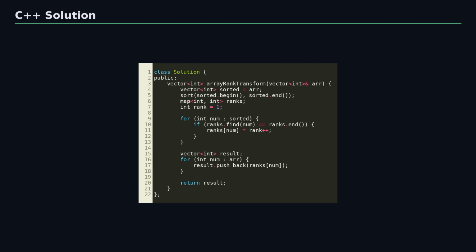Now let's take a look at the C++ code that implements this approach. We start by creating a copy of the input array and sorting it in ascending order using the sort function. Then we initialize an empty map to store the rank of each unique element in the sorted array. We iterate through the sorted array, and for each unique element, we assign it a rank and store this mapping in the map. The line if ranks.find(num) == ranks.end() checks if the element is already in the map, and if not, we assign it a new rank.